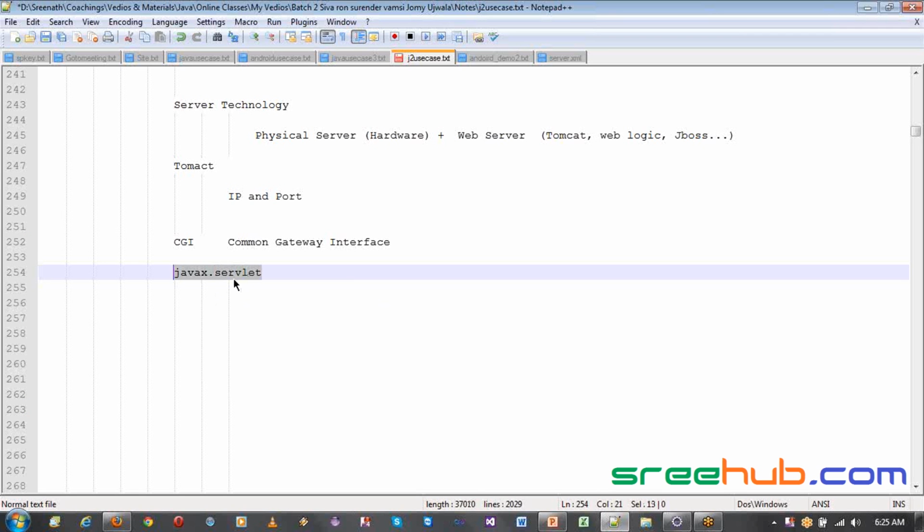Now you can see again, servlet is something which is under the extended package of Java. So this is what we call Javax.servlet.